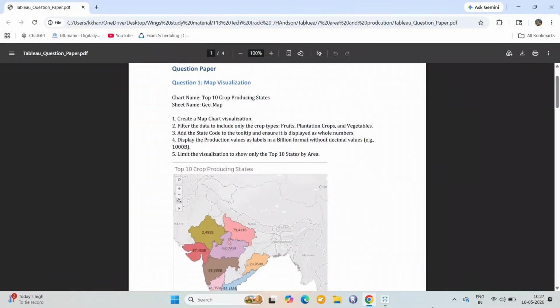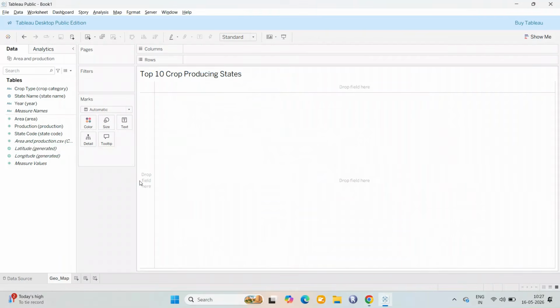For the first task, we need to create a map chart. We need to filter the data to include crop types only: fruit, plantation, crops and vegetable. Then we need to add a state code to the tooltip, and add a production value as label in a Boolean format. And the last step is to limit the visualization to show only top 10 states by area.